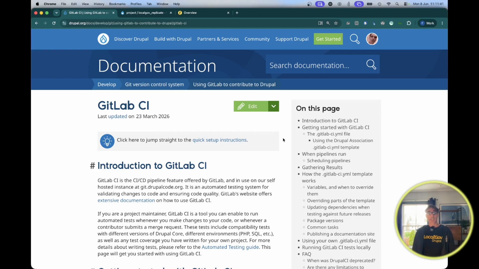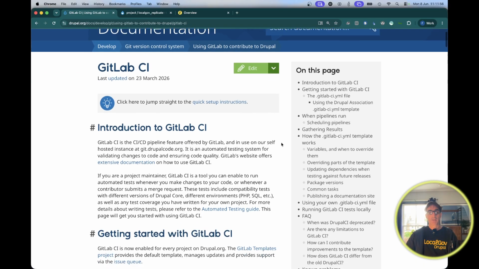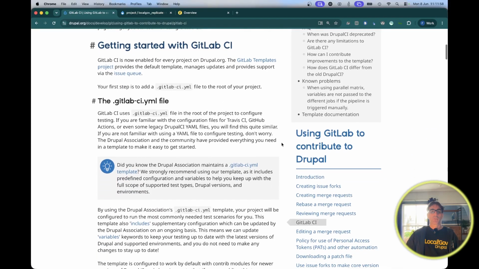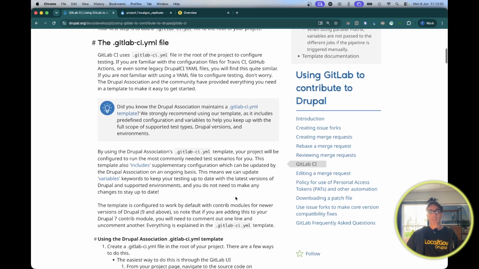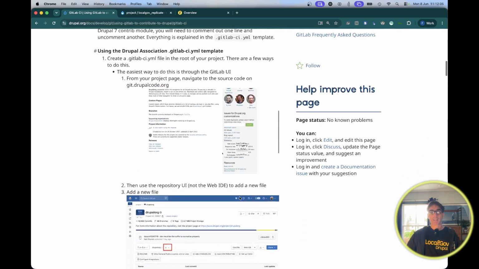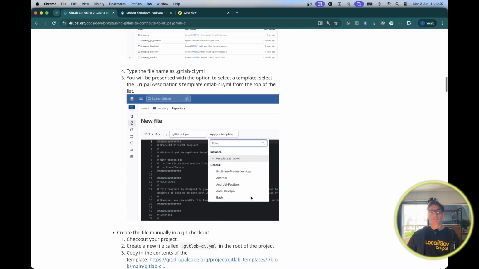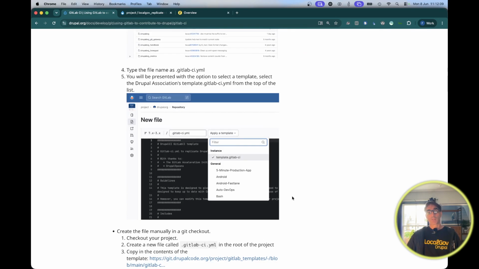Quick video just to look at how easy it is to enable automated testing on your Drupal.org projects, thanks to the Drupal Association's GitLab CI template files. There's some really good documentation on Drupal.org under the GitLab section, using GitLab to contribute to Drupal, and specifically on the GitLab CI. If you scroll down here, getting started with GitLab CI, there's a series of steps of how to copy the template GitLab CI file from the Drupal Association's repo into your project.